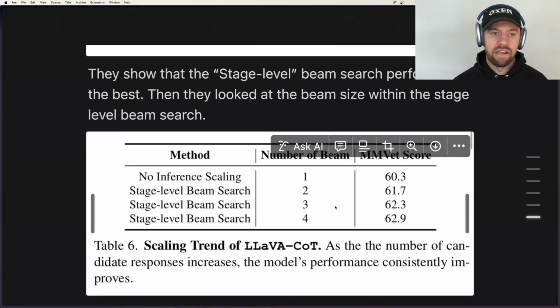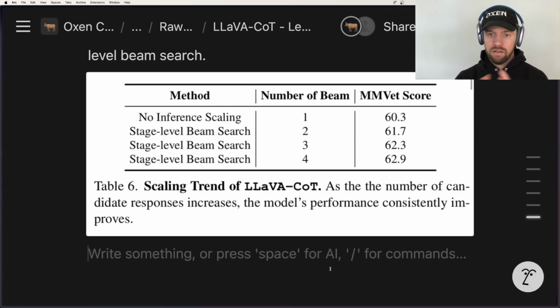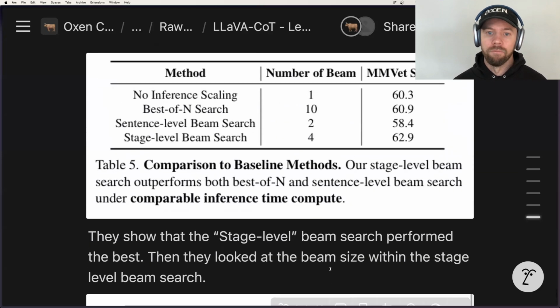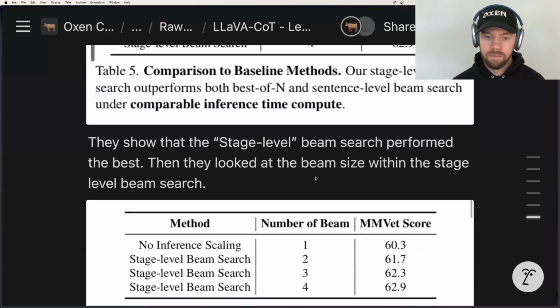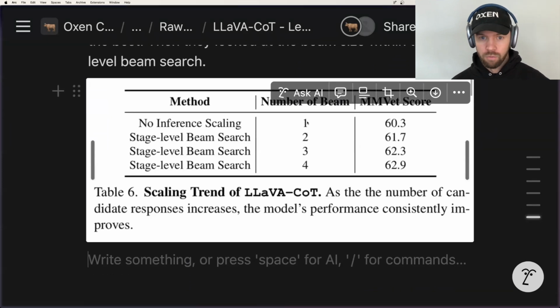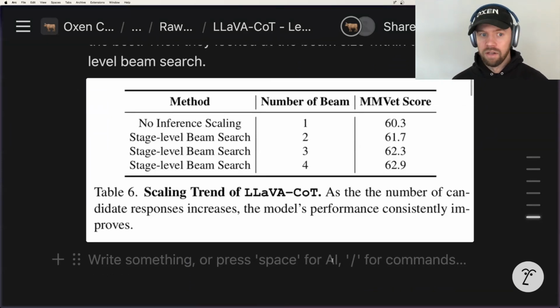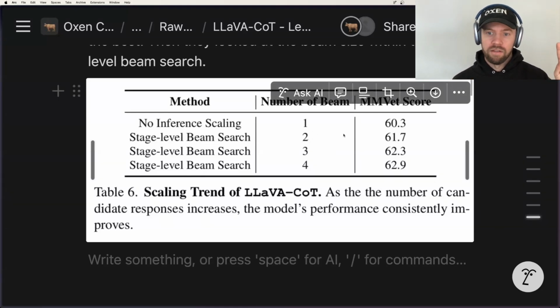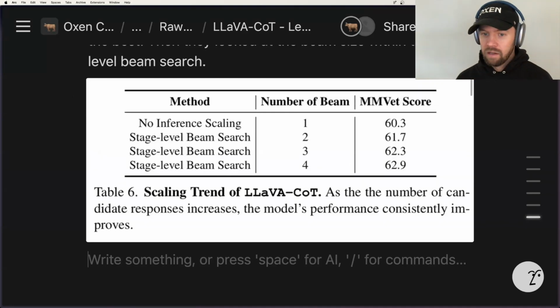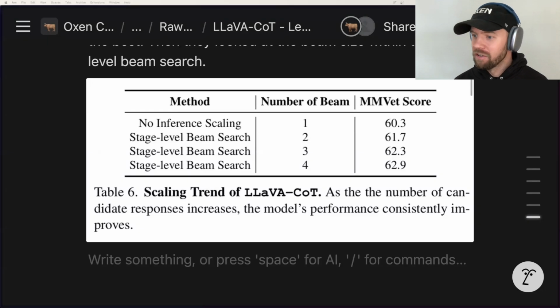So within the stage level beam search, they also tested different beam sizes. You can see this was the best one here, beam size of 4. But with beam size of 1, that's pretty much no inference time scaling because there are not multiple options that you can choose from. But with a beam size of 2, accuracy goes up a little bit, 3, a little more, 4, a little more. They didn't mention if they tried higher than that, but it seems like 4 is a good balance of not generating infinite responses that you have to evaluate, but having a good middle ground there.